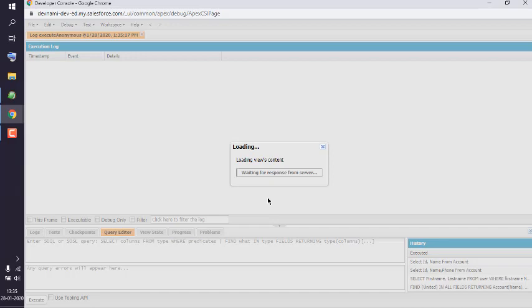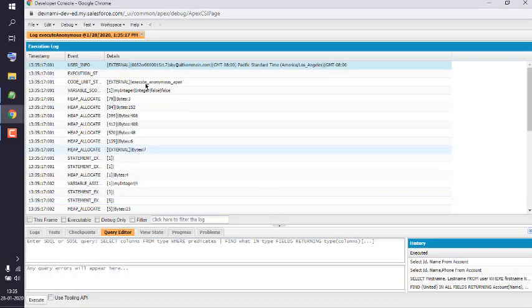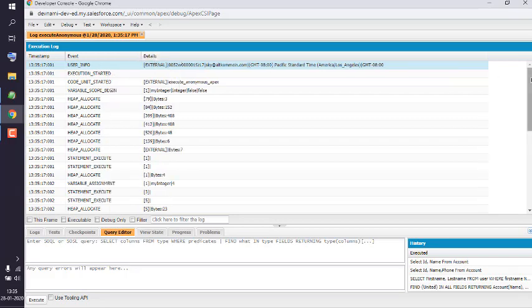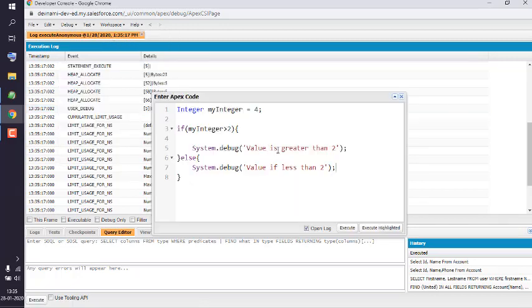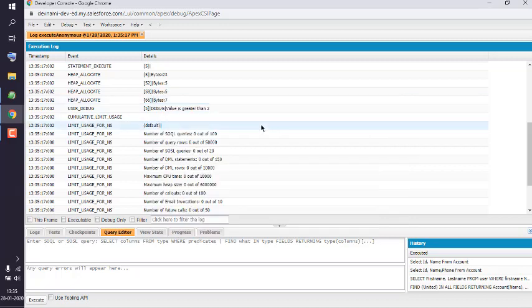and in logs we have to find user debug value. So in event you can see user debug, and you see value is greater than 2. That goes to show you that our code which says integer value greater than 2 in if condition executed perfectly. Okay, so you get the idea how to use if else condition in Apex.